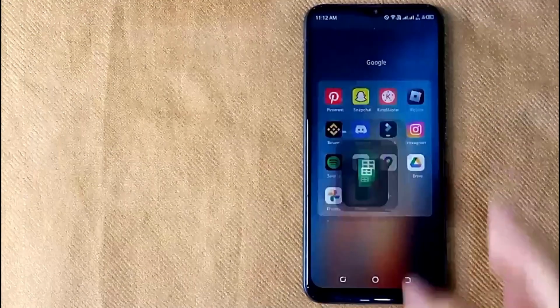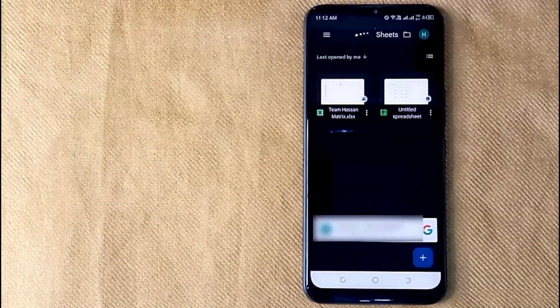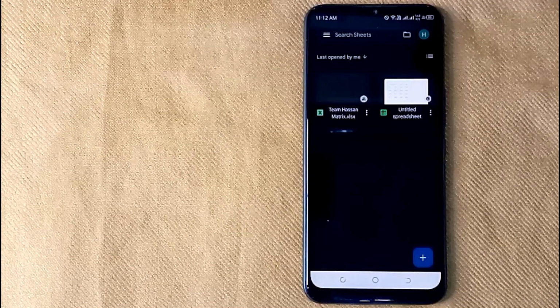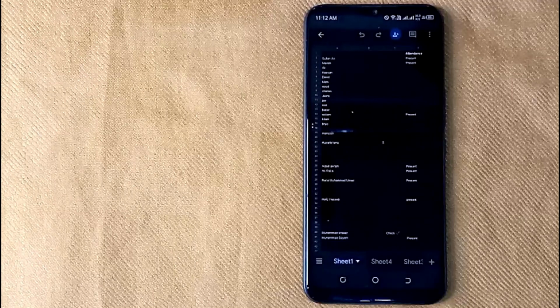First of all, open the Google Sheets app on your mobile phone and then select any sheet you want to edit. Now I will choose that sheet. Now here are a few rows in my Google Sheets.